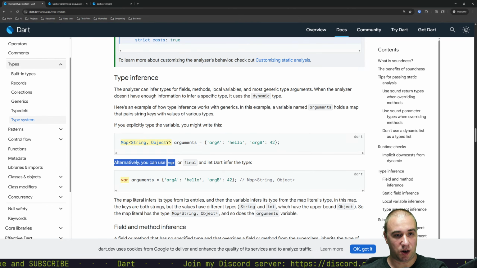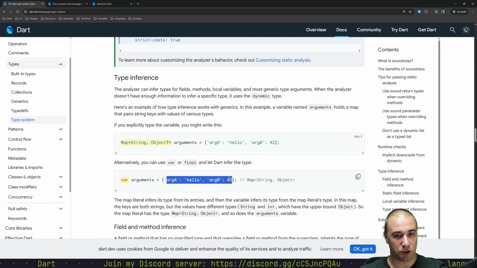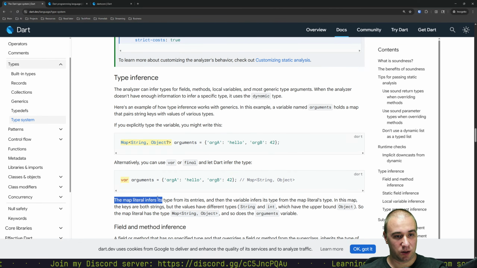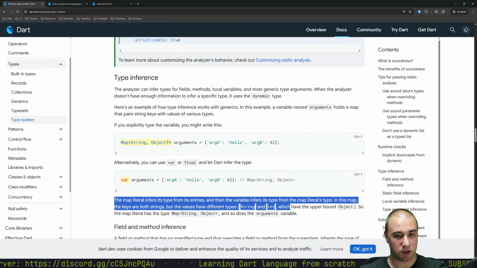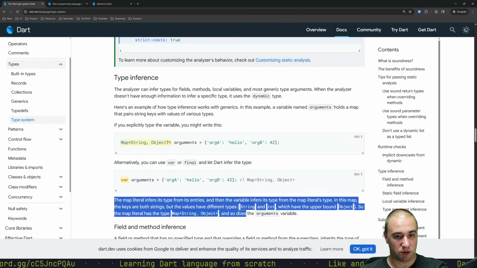Alternatively, you can use var or final and let Dart infer the type. In this case, it inferred it as an object, but not a nullable because we didn't have a null. Okay? The map literal infers its type from its entries, and then the variable infers its type from the map literal's type. In this map, the keys are both strings, but the values have different types, string and int, which have the upper bound object. So the map literal has the object, so does the arguments variable. Yep, there you go.